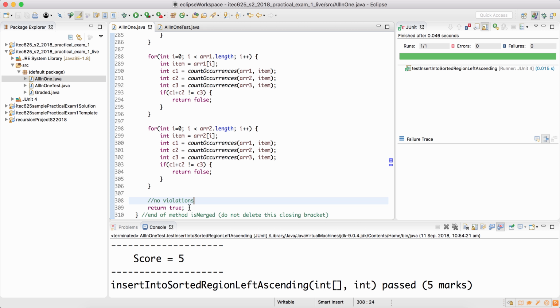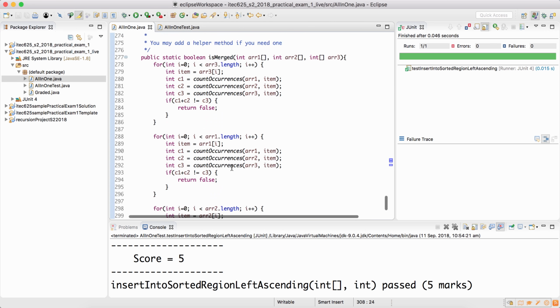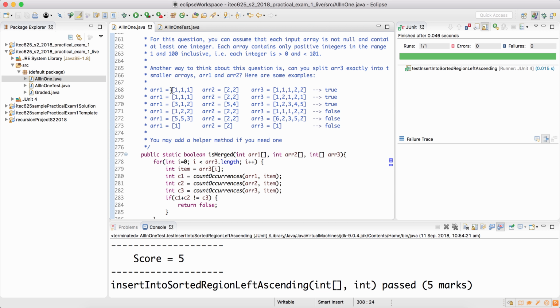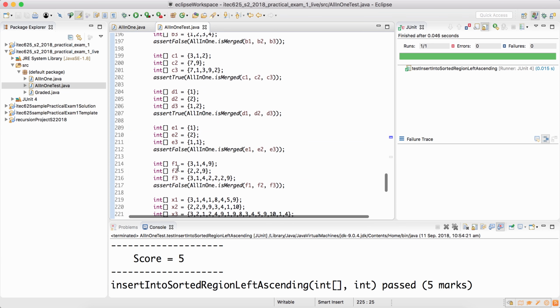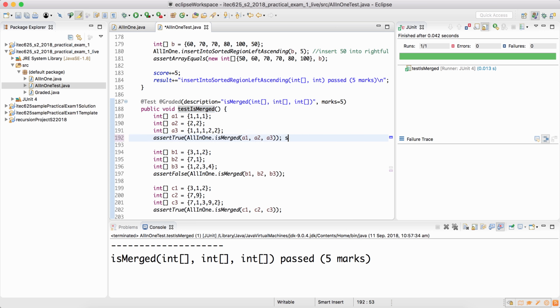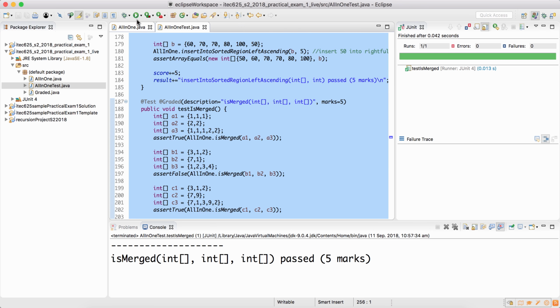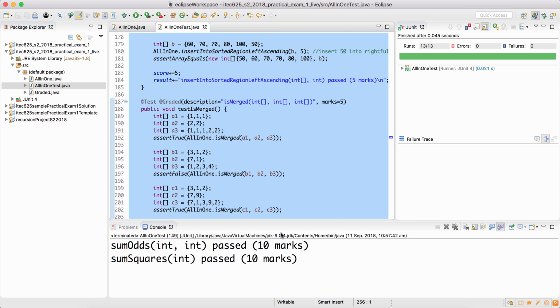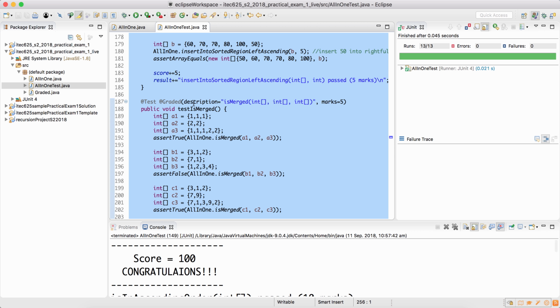A more efficient process would be to sort the 3 arrays, then combine array 1 and array 2 and compare with array 3. Anyways, let's run this right now and check if isMerged returns true, which it does. Now I can select all of them and run this, and they all pass, and the score is 100. So that was a walkthrough for the first prac exam. Hopefully you learned something that you didn't know earlier, and all the best for the second prac exam.